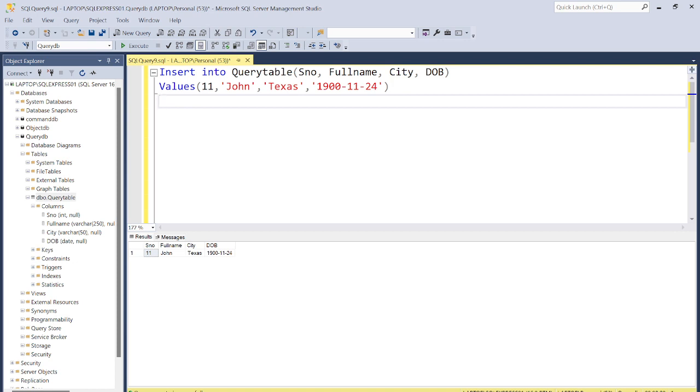But if I want to remove this column, and I don't want to enter the city names now, at that point of time, what you can do is I'll comment them again.